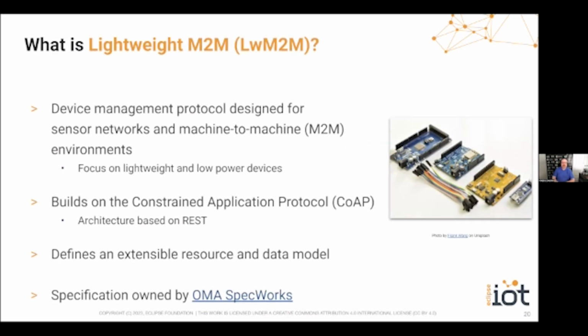Going forward with another protocol, which is lightweight M2M. So lightweight M2M is using typically CoAP, although you can use other transports with more recent versions, but really it's a protocol designed with higher level functions than the alternatives that we've seen up to now. So it supports sensor networks and machine-to-machine environments. And really the focus is on lightweight, low power devices with a rich set of predefined APIs, an extensible model, an extensible resource and data model.